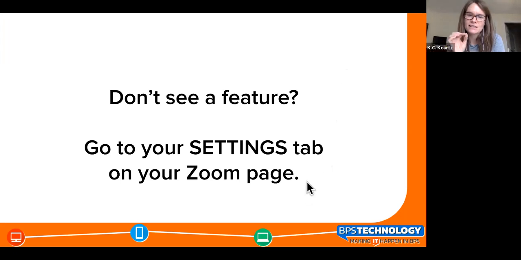But accessing Zoom through Clever also allows you to have a couple of features enabled that you don't have to do manually. They're done automatically for you. One of them is the ability to only have hosts and co-hosts share their screens, so that participants do not have the ability to share their screens.